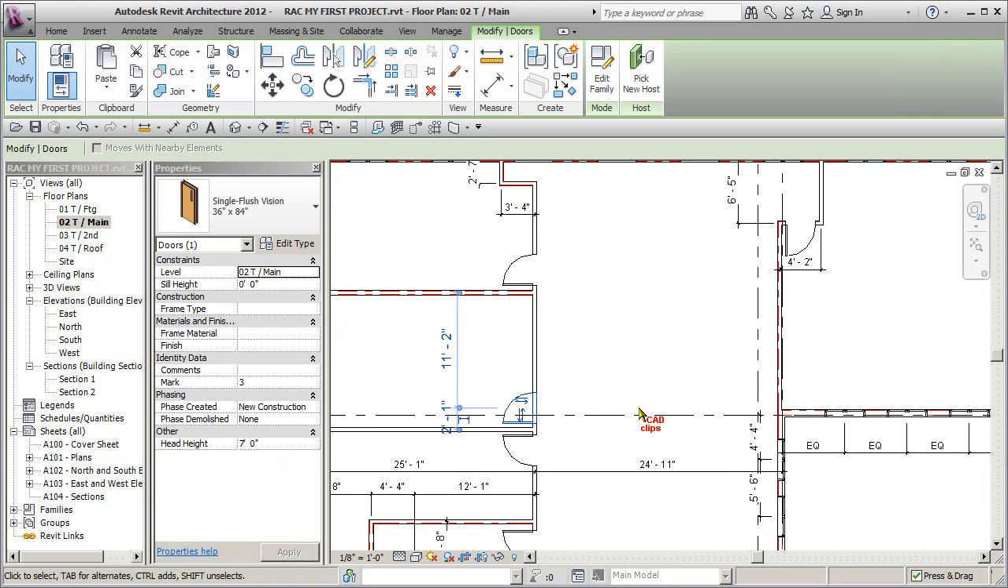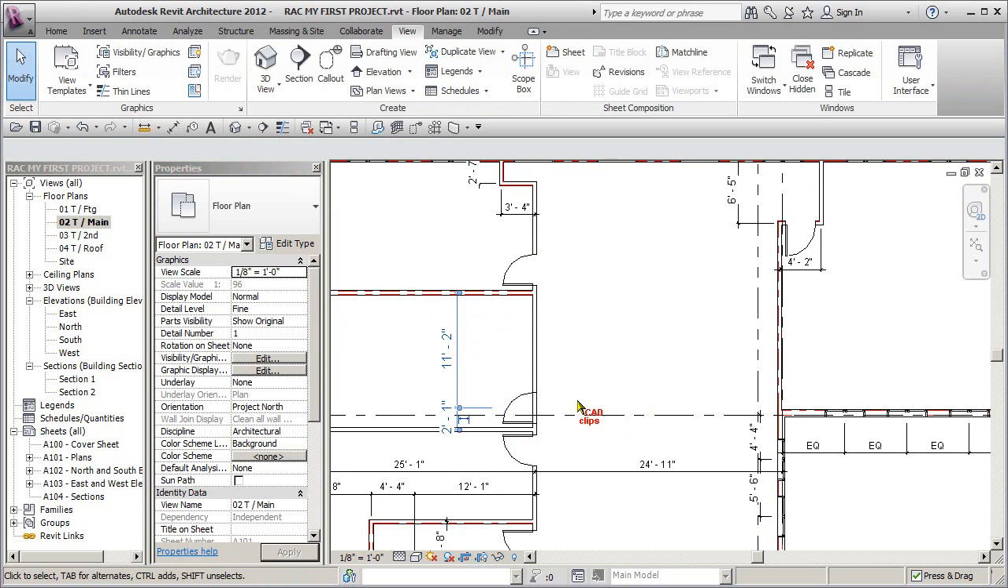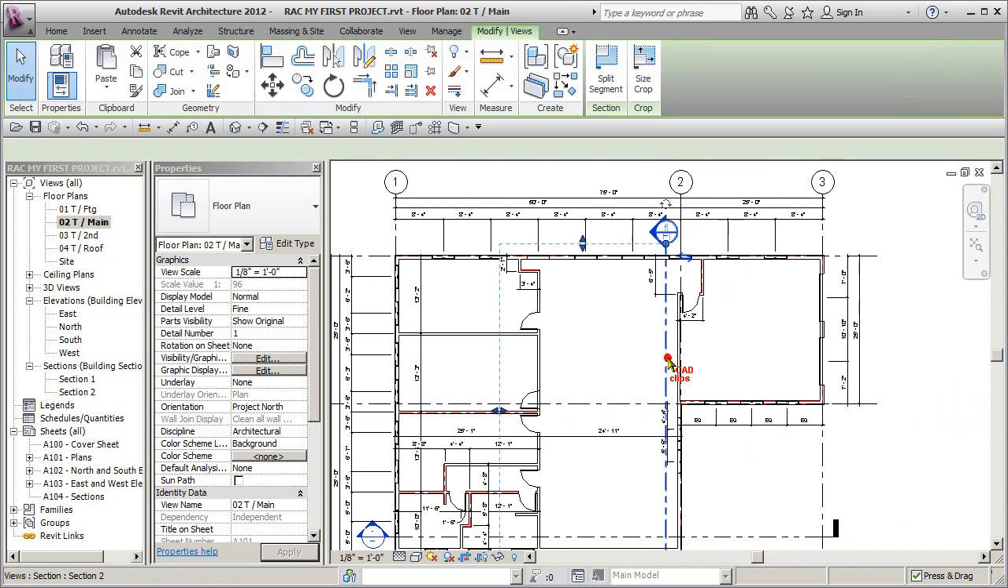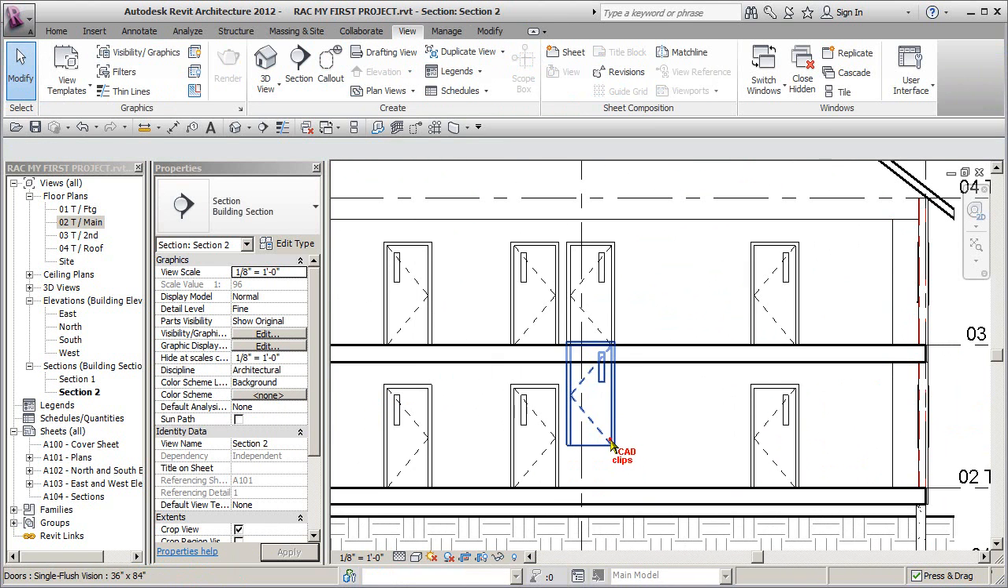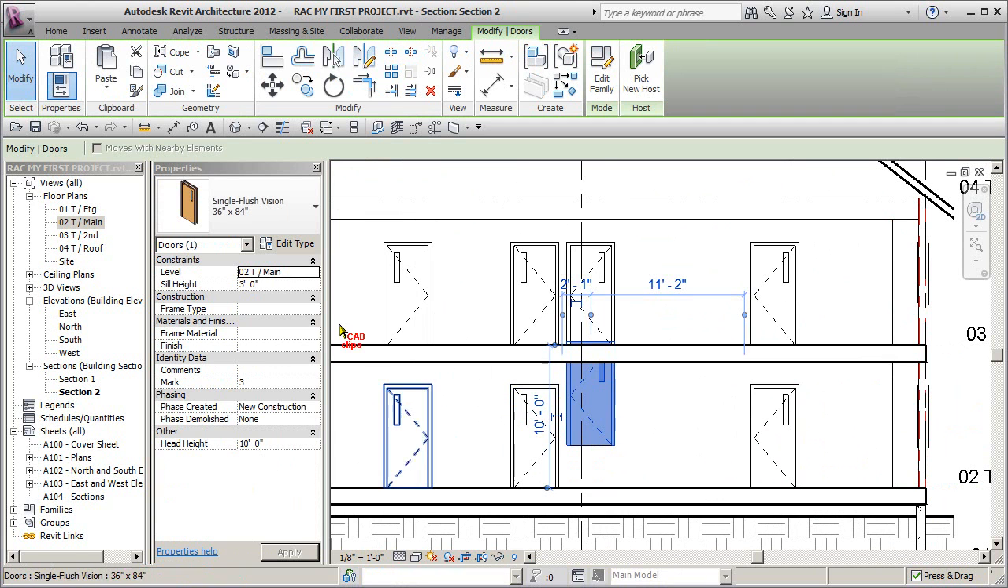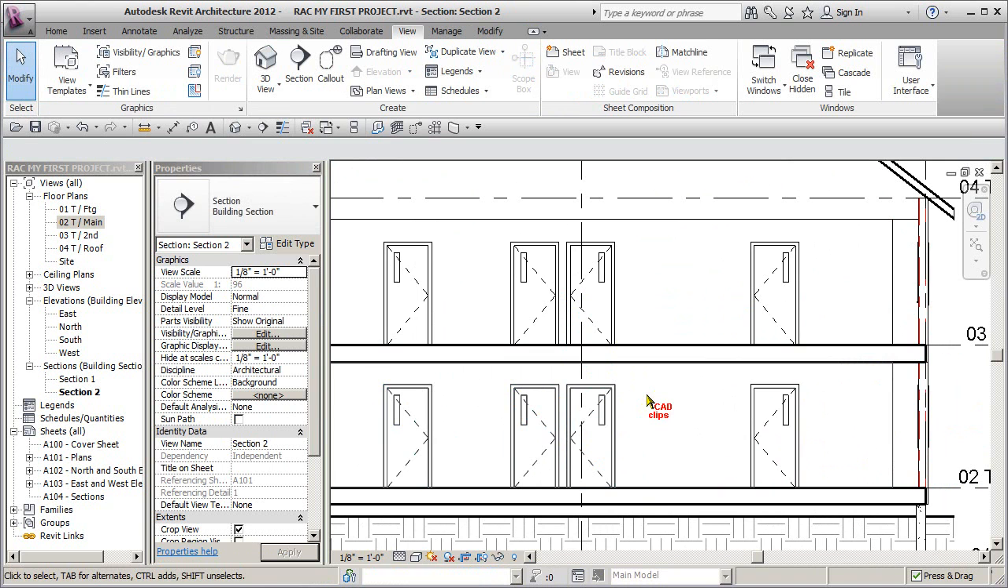Watch. This is an instance parameter inside of here. There's not much I can do, but I can move it up and down. So let's say I move it up 3 feet in the air. And click here, it'll make this 10 feet, and if I hit apply, that door is now 3 feet up in the air. I can prove that by picking on this section, and we'll see one door that's 3 feet up in the air. So that's an instance parameter. I can change that back to 0, and that door goes back down.